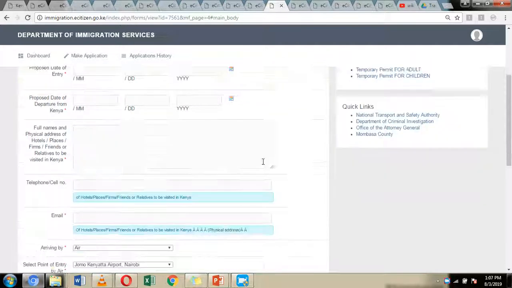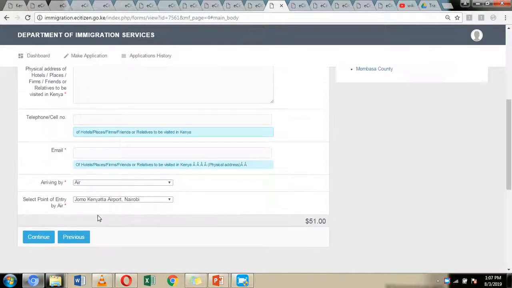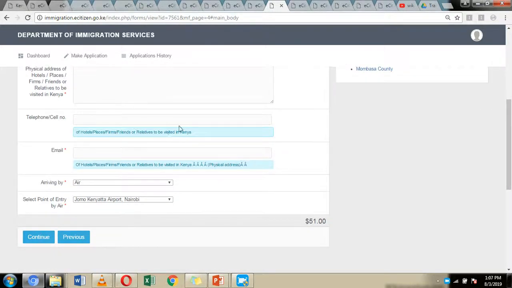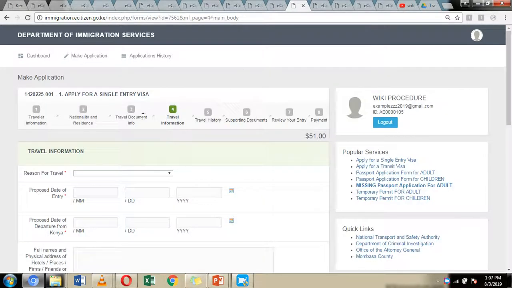department headquarters in Nairobi. Fill in the other required details: which firm are you visiting, and their business acquaintances. Just give the details about them, their names, phone numbers and email addresses, and how you are going to arrive in Kenya, through which port. Click on continue.